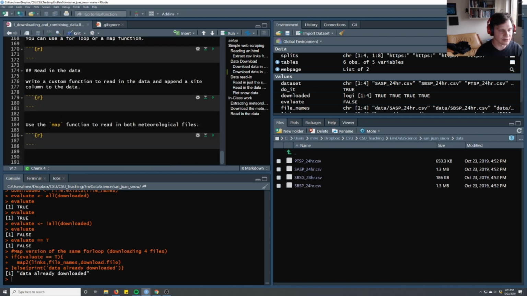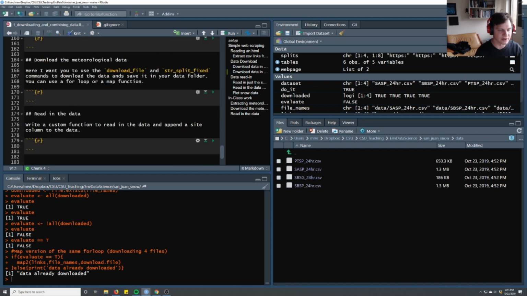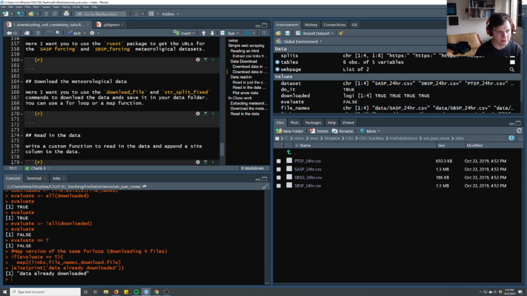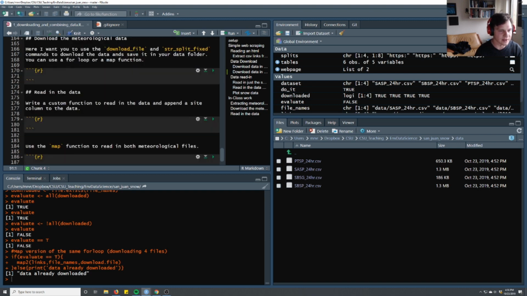The next issue that I wanted to highlight is for the in-class work, you had to extract some meteorological data URLs, you had to download some meteorological data, and then I wanted you to read in the data. And this is where we got to a problem. The data set, the meteorological data, does not have headers.